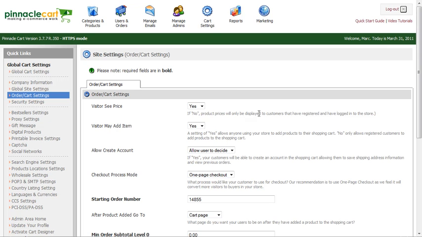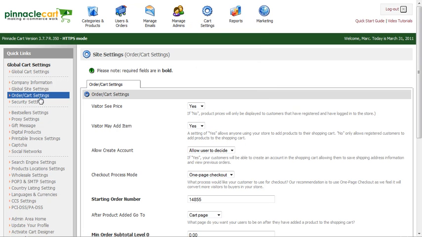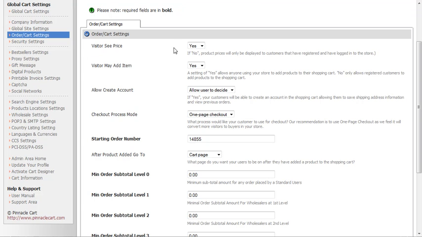One of the first things we want to do for our site settings, we come up to global cart settings, and then over here to order/cart settings, is set this stuff up real quick. So we want the visitor to see the price. Yes, visitor may add an item. A setting of yes allows anyone using your cart to add products to their shopping cart. So obviously we want to make sure they do that. No only allows registered customers to add products to your shopping cart. So we want everyone to be able to add products to the cart and not have to register.